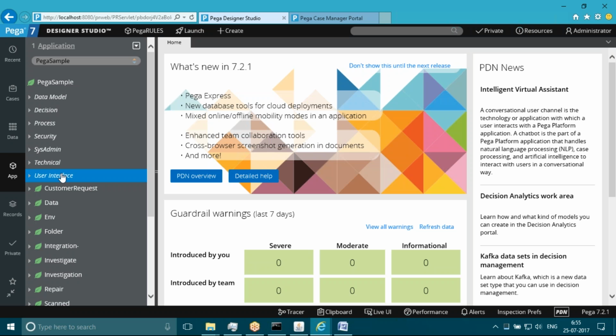So for each and everything, if you want to add properties, we'll have one component. If you want to add conditions, we'll have one category. If you want to add business logic, there will be some category. For adding workflow diagrams, there is one category. For adding reports, there is some category. For the admin portion, we have something called sysadmin, security. Like that.